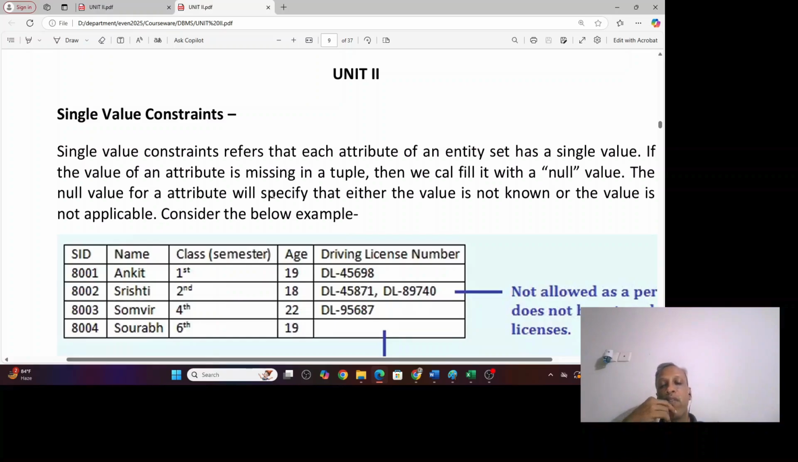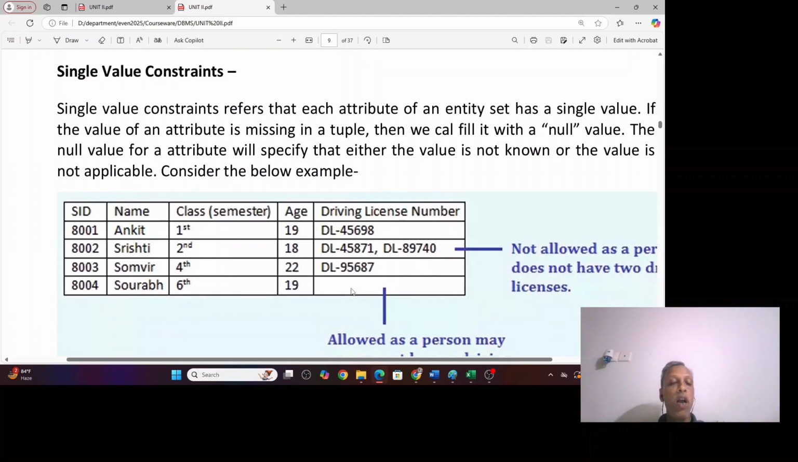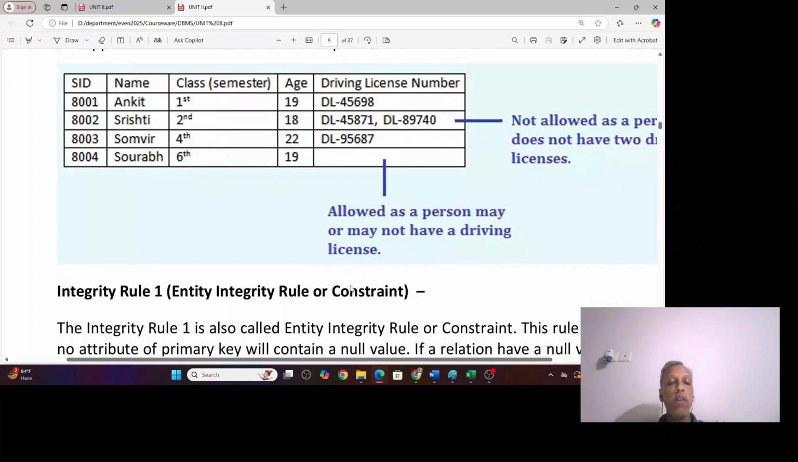Here, the driving license number. There are two types of approaches in the driving license number. Only one driving license number for one person, but for ID 8002, they have given two driving license numbers. It is also not allowed in a single value constraint. And also for 8004, there is no value. So we have to give the null value for that driving license number.